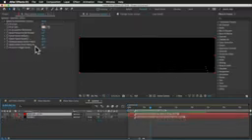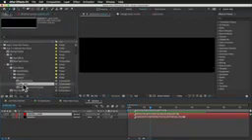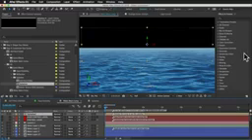So once you've customized those and you have them the way you like it, you can then just drag the splashes comp into your main comp and enable 3D for the layer, and then you can position it behind a water layer or wherever you want.